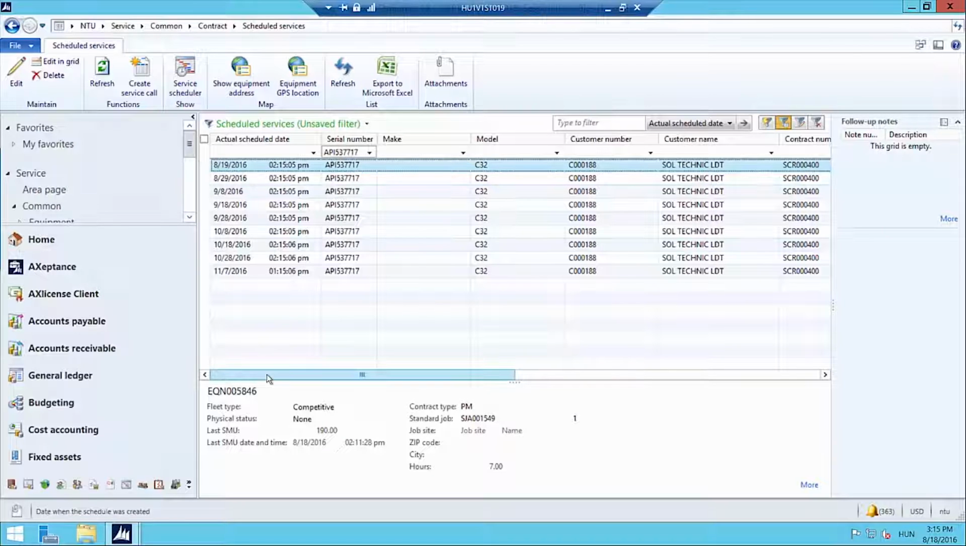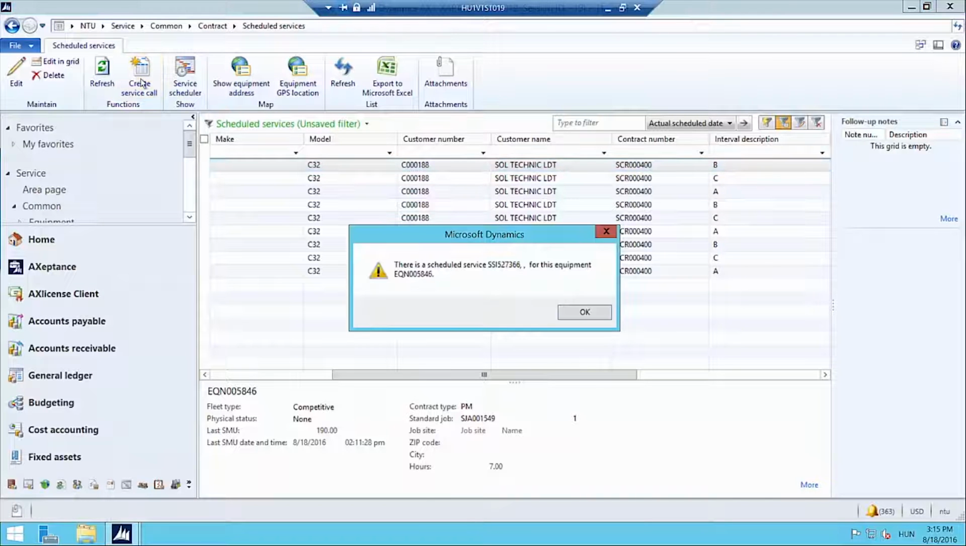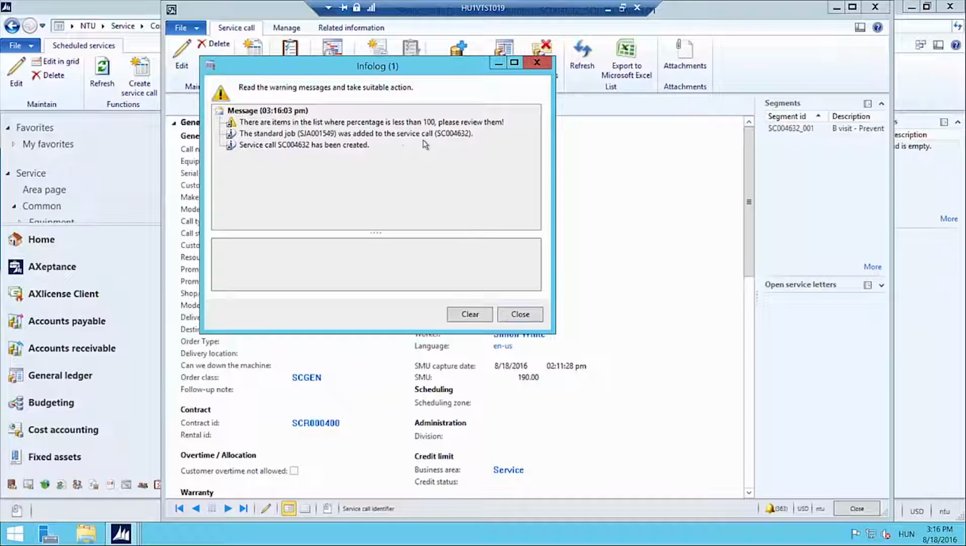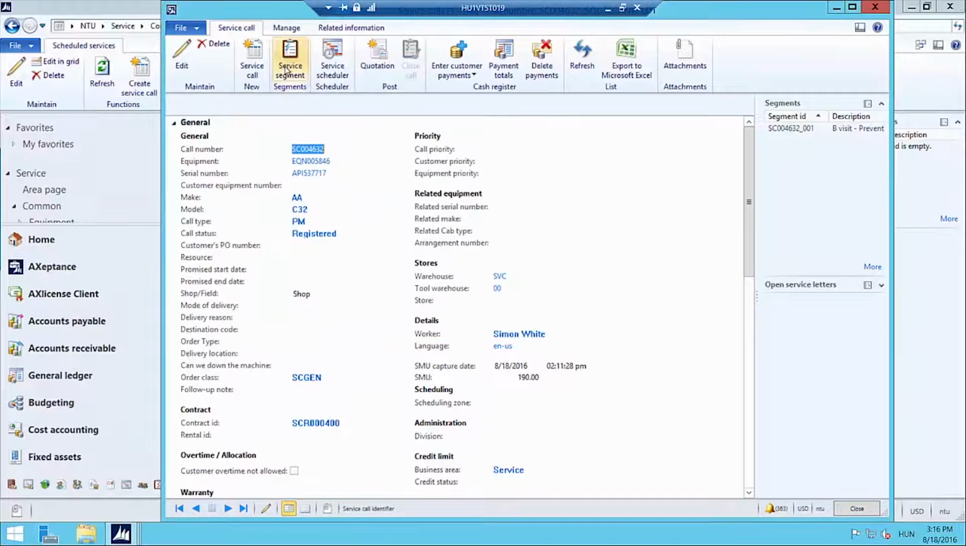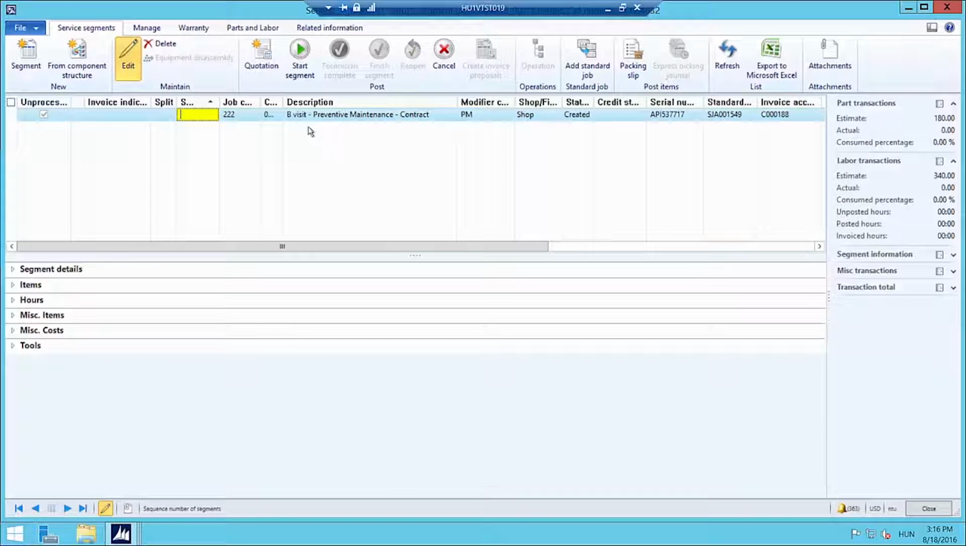Let's filter by the serial number of our equipment. As you can see, our next schedule should be performed soon, and it's going to be a B-type schedule. To create a service order, you just have to press Create Service Call. The system warns you if there's a scheduled service conflict, and the service call is automatically created, and furthermore the standard job is automatically added as a service segment with all its content. Click Service Segments to see every specified information on the standard job is inherited to this actual service segment.